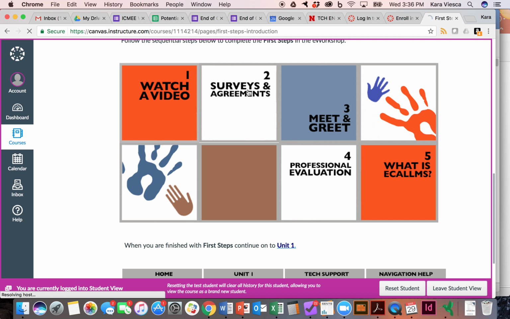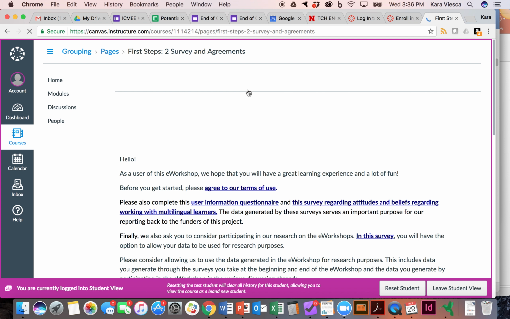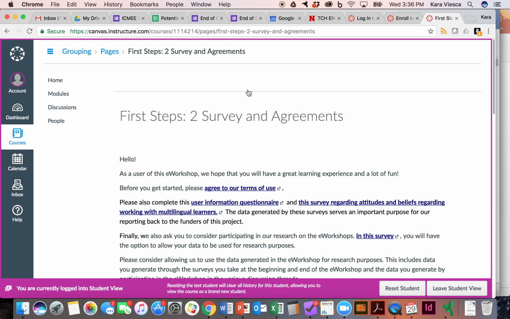So I want to go back to surveys and agreements. This is a really important piece because the reason that we can keep our work free of cost is because we have a large grant. In addition to the free site that Canvas offers, there is some administrative work and some costs associated with providing access to the e-workshops. So in order to keep that free, we need some information from our users so that we can report annually back to our funders and keep getting funded. So this page is really important for all users.